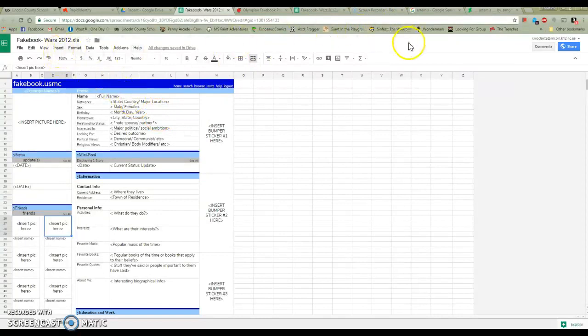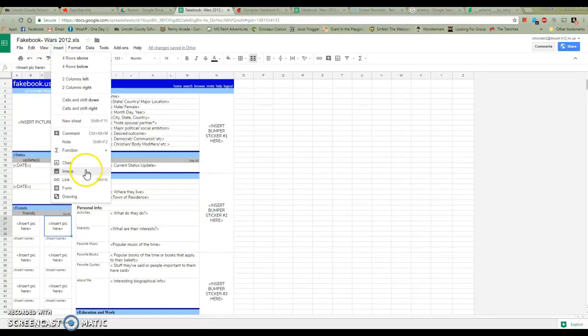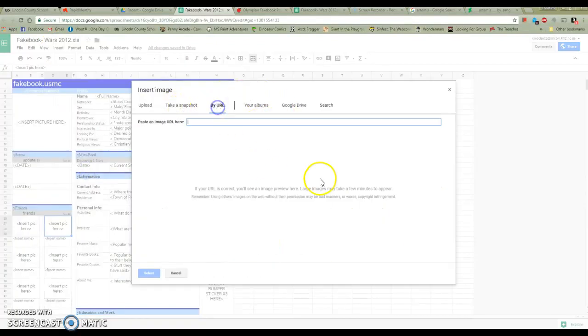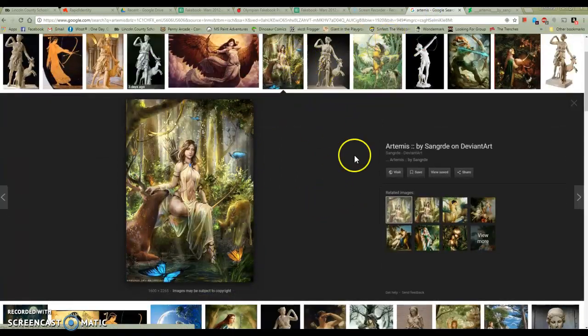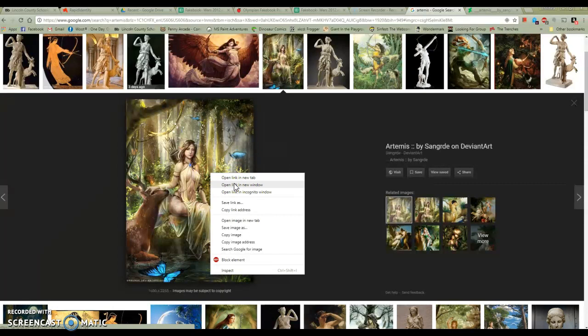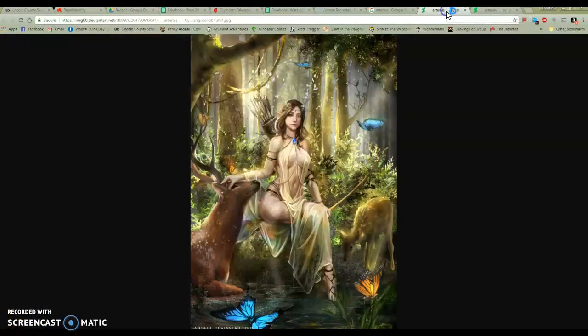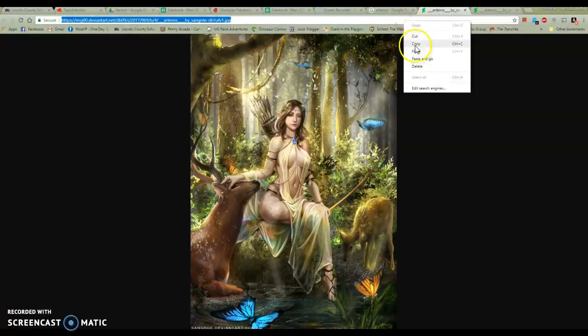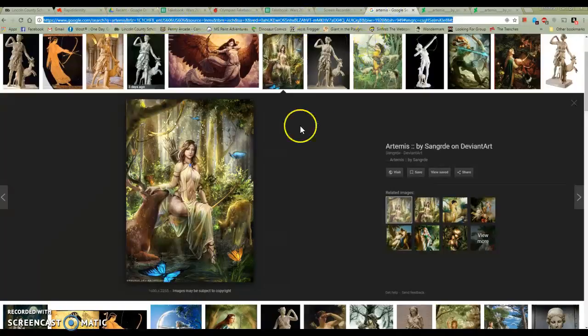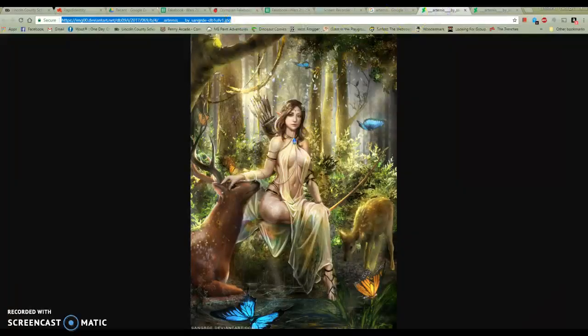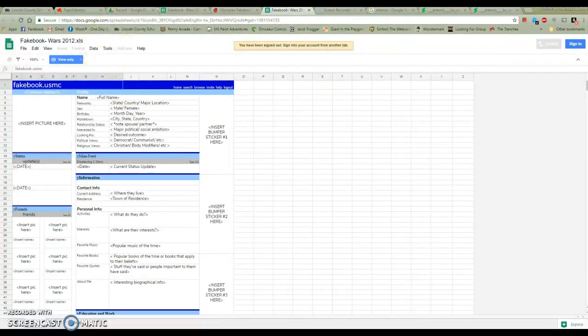So one of the easiest ways to insert pictures into Google Docs is to go to Insert, Image, and click on By URL. So then all you have to do is open a Google image search. I chose the goddess Artemis. Click on a picture that you like the look of. Right click and click on Open Image in New Tab. So once it's open in a new tab, you can copy and paste the URL up here. So make sure you don't copy and paste this URL as nothing will come up. You actually have to open the image in new tab and copy that URL.